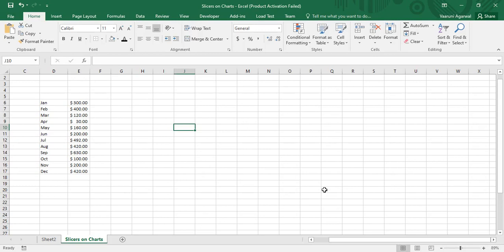In today's Microsoft Excel tutorials video, we are going to see how we can connect slicers with charts in Microsoft Excel. From our previous videos, you must already know what a slicer is, so I'm going to reiterate it once again. A slicer is a thing that helps you filter the data of a table.